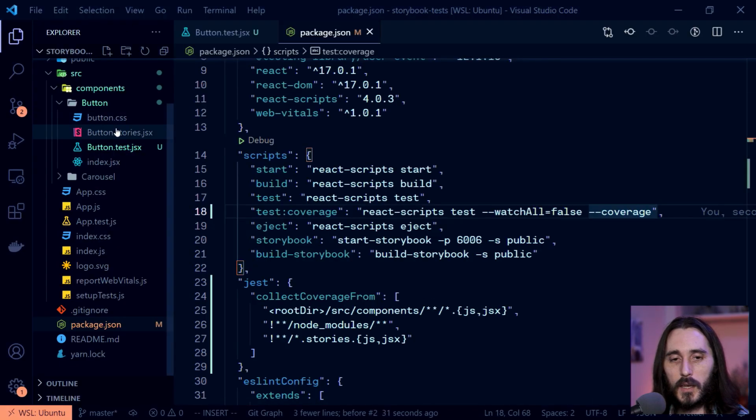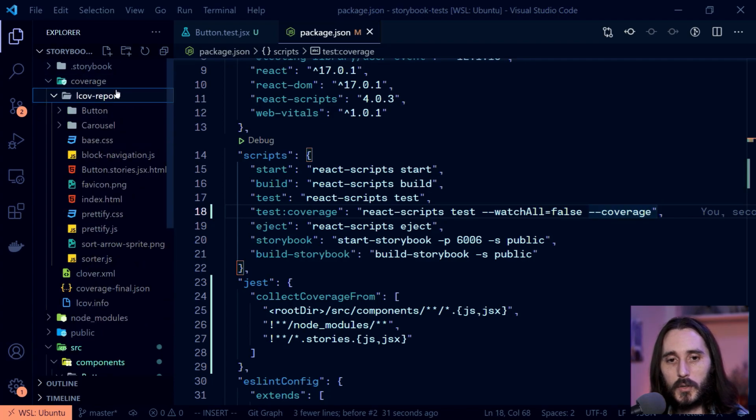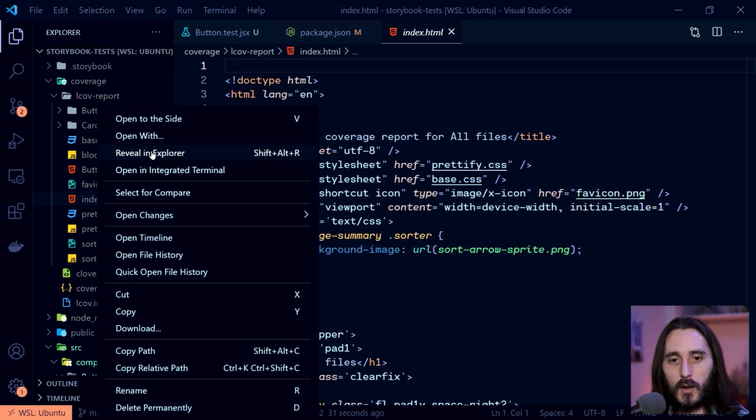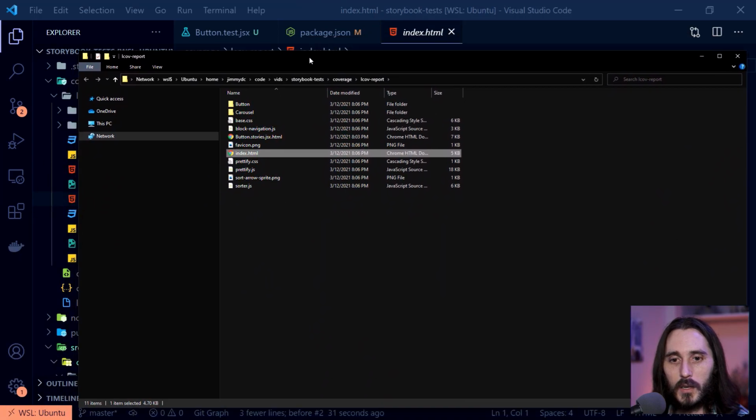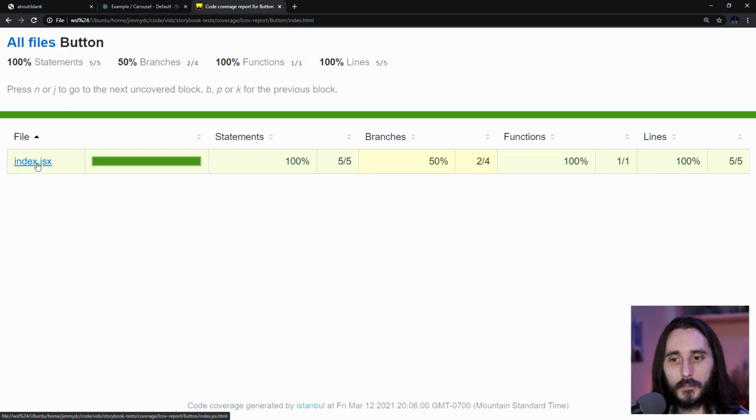So let's take a look at that. We can go into our coverage report, lcov report. This is generated when you run coverage. You're going to want to open this in the browser. Since I'm on Windows, I'm going to reveal it in Explorer, pop that over, and then just double click this and open it up. And then here, we can click through this nice little UI.